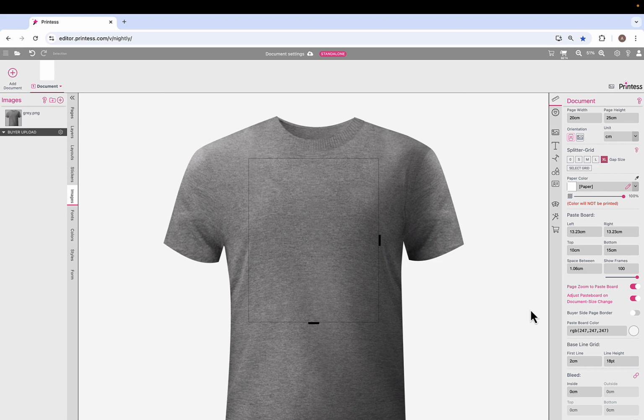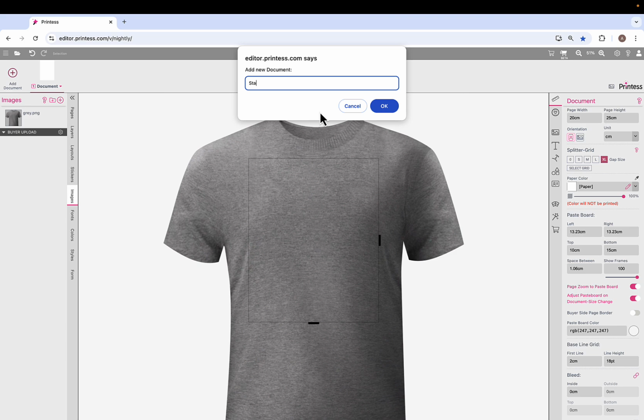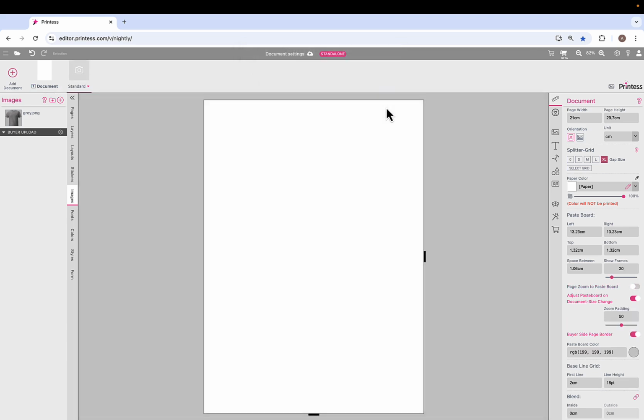The other settings are better explained with a standard document. So I will just add one here. Here we go. You can adjust the pasteboard on the size change of a document. How this works will be explained in a separate video. This is nothing for now.